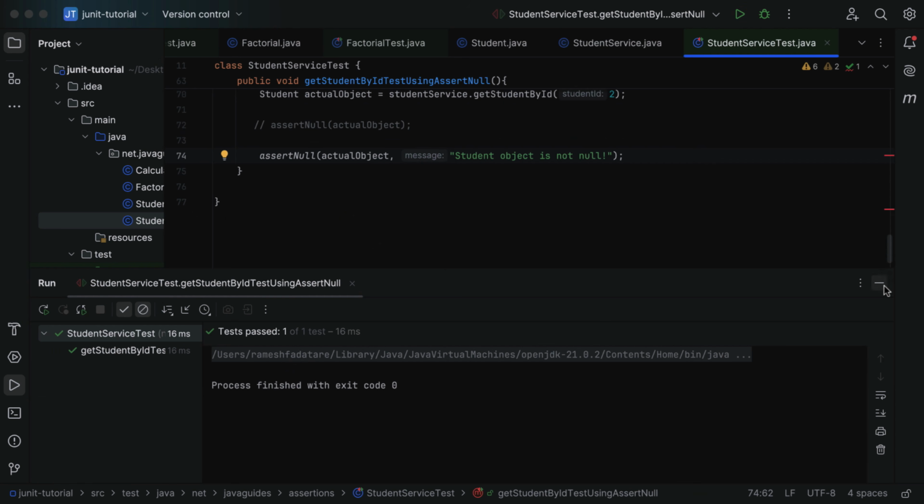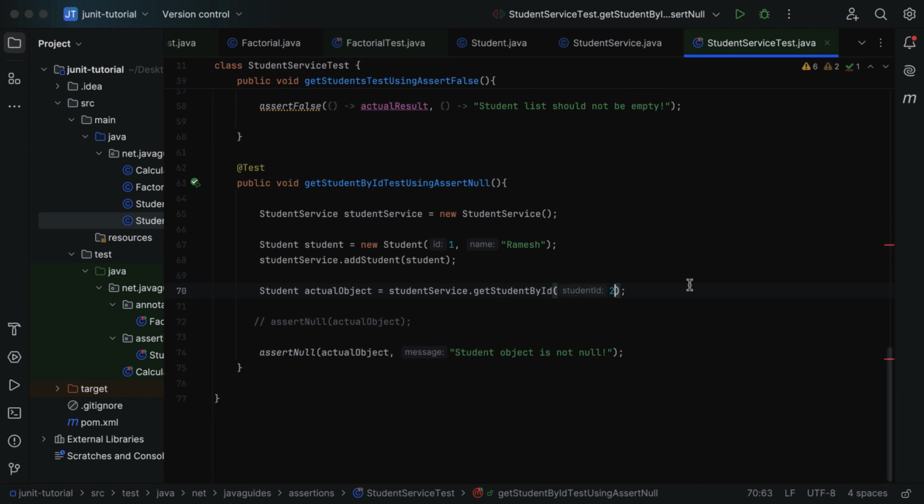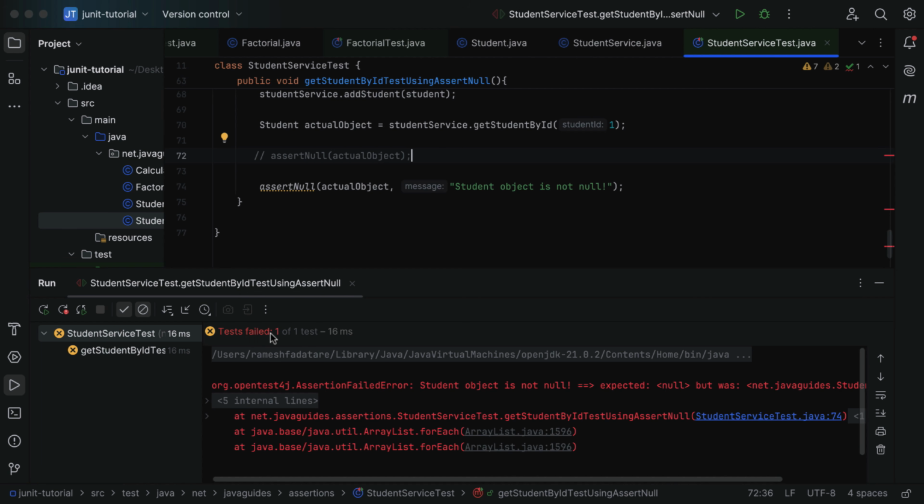Okay, next let us pass the student ID 1, which is there in the list. Now the actual object contains a value, and this assertNull checks whether the actual object contains null or not. If it is null, then the test case will pass, otherwise it will fail. Now this should fail. If I run the test case, you can see the test failed, and notice here the message, custom failure message, student object is not null. So this is what is printed over here.